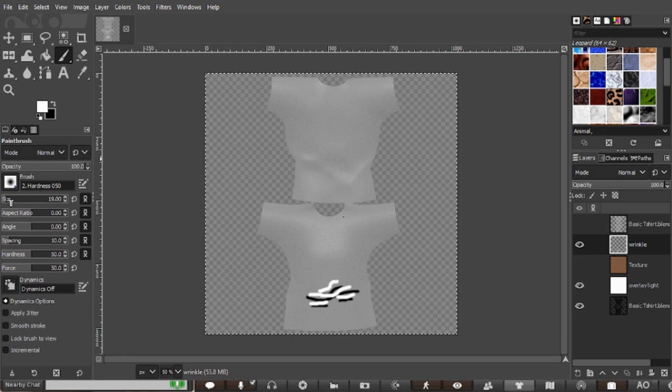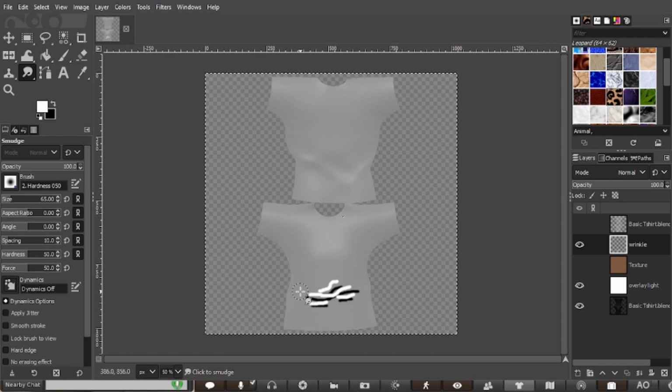Okay, then I'm going to up my brush size right here. I'm just going to left click and drag it up some. I'm going to come here to this teardrop and I'm going to pick smudge. I'm going to bring my brush size up some. And you can just smudge. And there you have a wrinkle.